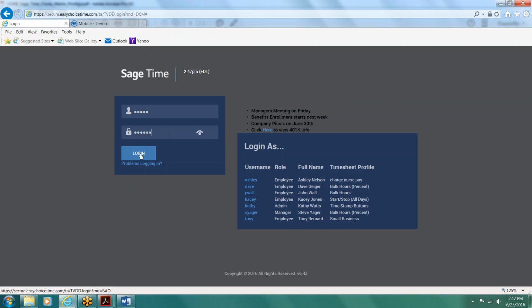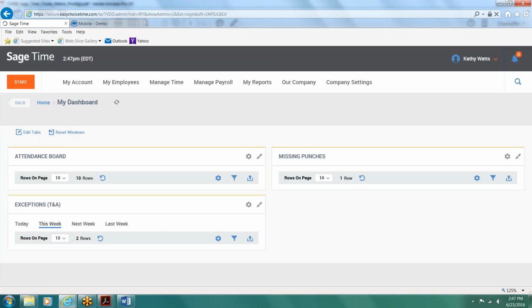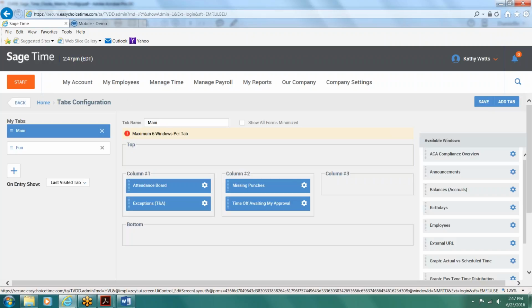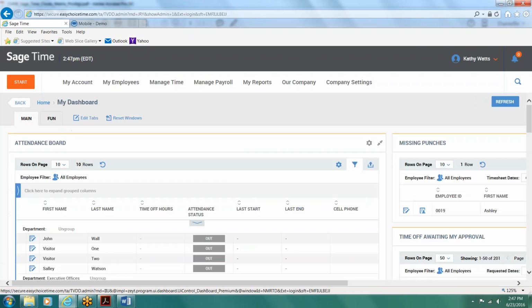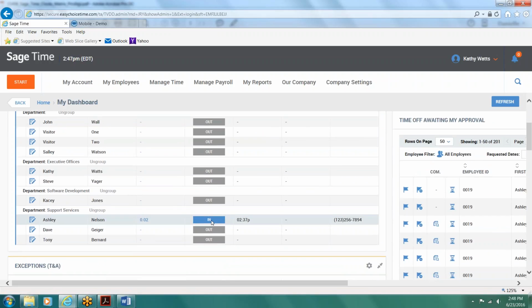So I'm going to log in now as Kathy. Kathy is our supervisor / admin to show you some admin access. So first we have a dashboard. This dashboard is completely customizable. You can pick and choose what you'd like on that dashboard, what's important to you. And I can always use this home link to get back to the dashboard no matter where I am in the application. So a popular one again is like a dot board or attendance board. Who's clocked in and who isn't.